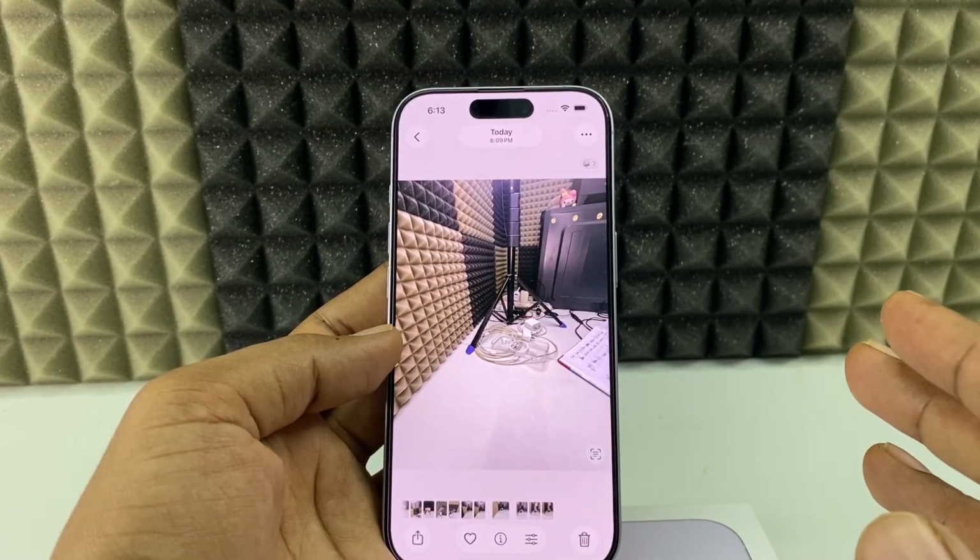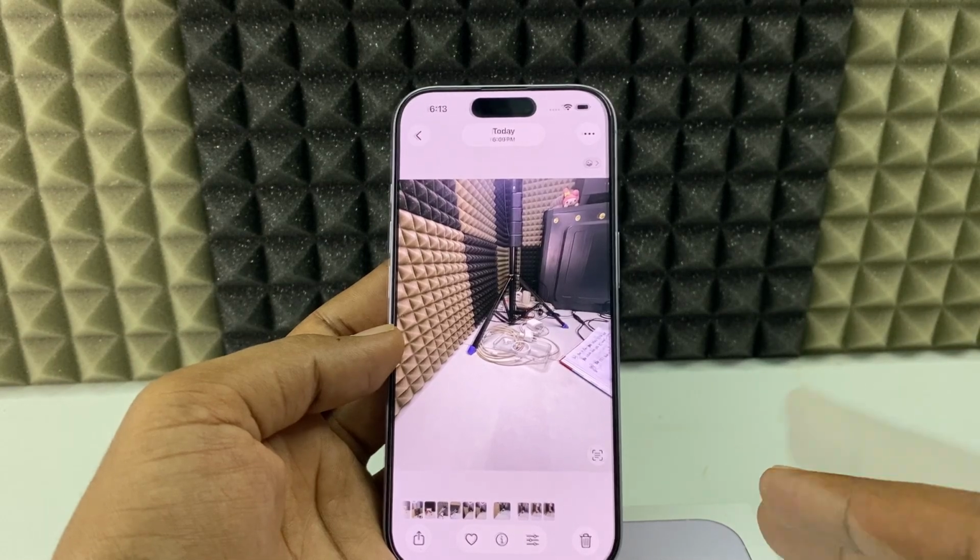This option will give you a good result on the selfie camera. So this is how you need to do.